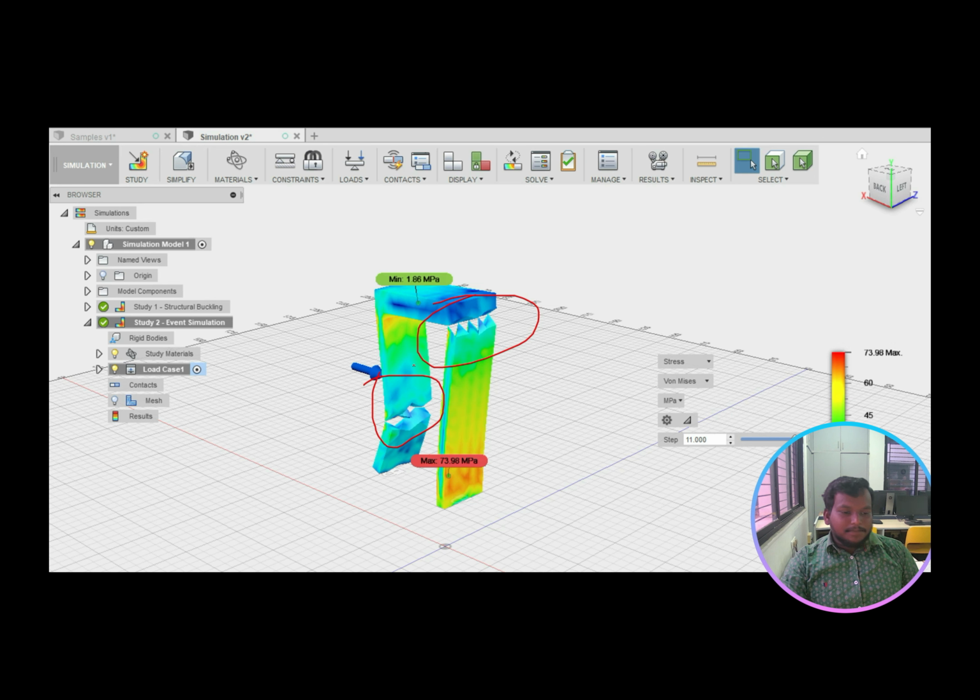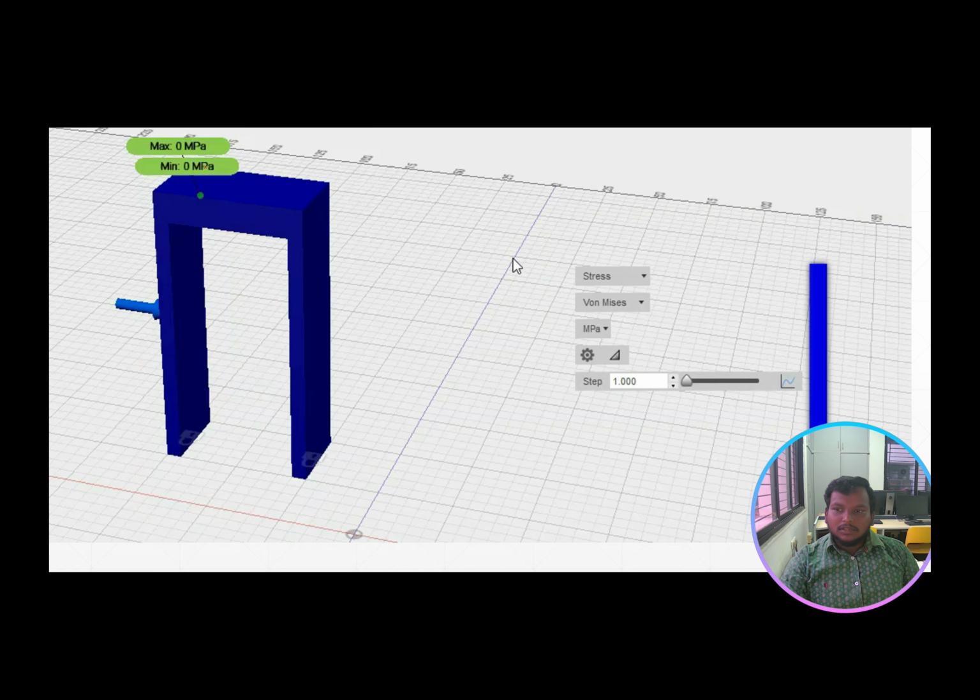So a max load of 7398 is coming. The blue color means the safest place. The yellow or red color means danger. We can see the safest place, and this is a danger. We can see the load here. In this case, this is the safest place.